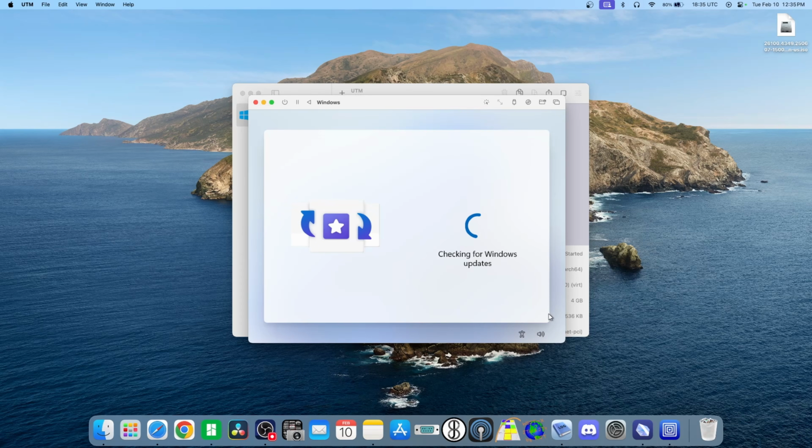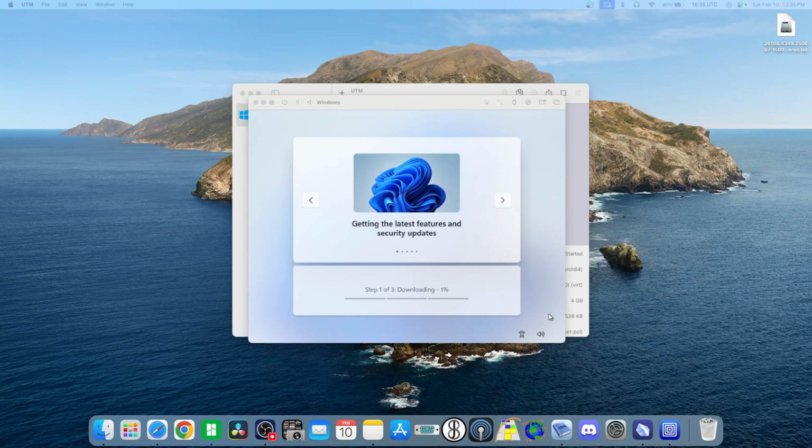And you guessed it, we're going to check for some more Windows updates. Now, this portion of the process is going to take quite a long time, so get comfortable. It is excruciatingly slow.